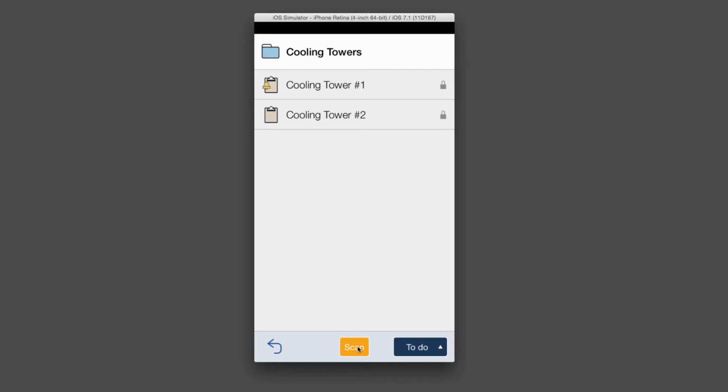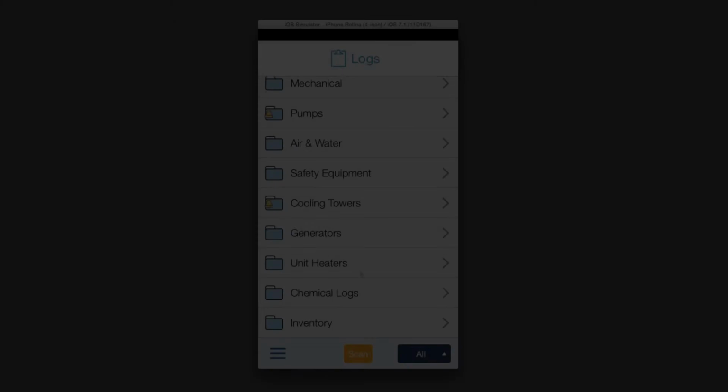And what that is doing is proving that we are physically in front of the asset, and it also helps with data accuracy. So for example, these two cooling towers might be located right next to each other, and it's another common mistake that someone can do where they walk up and they actually select the wrong cooling tower and fill it out, and they might have filled out the information for cooling tower number 1 when in fact they actually were standing in front of cooling tower number 2. So it's an easy mistake to do, and barcodes help prevent those kinds of mistakes.